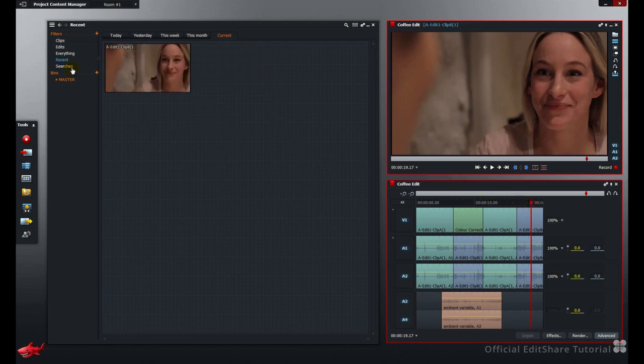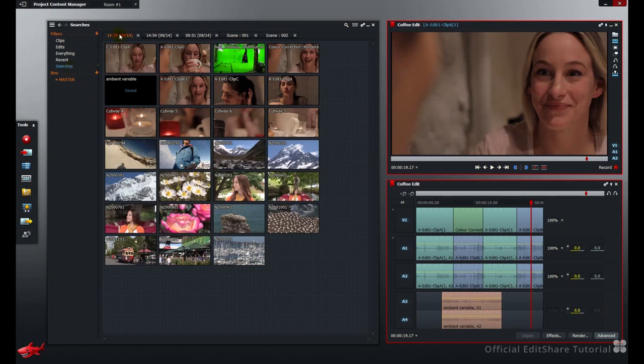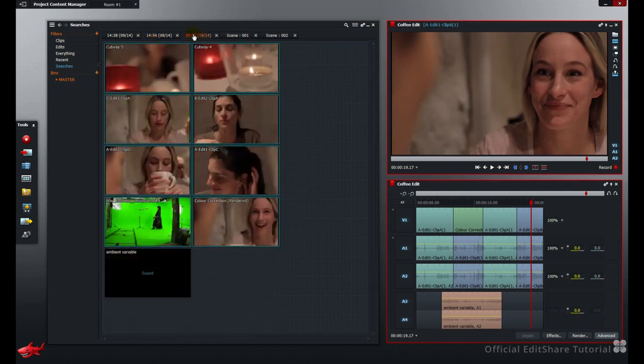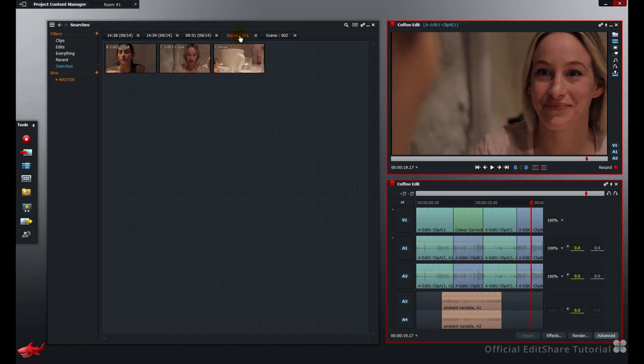In the searches section, we get tabs for recently performed searches. I've created these first three tabs with time and date from when I've been importing. See how to do that in Content Manager video number one. These two tabs here, I performed a search from the Content Manager search tool, which we'll discuss in another video, for scene 001 and 002.